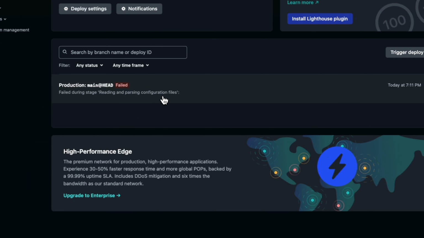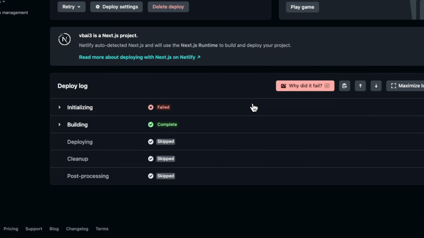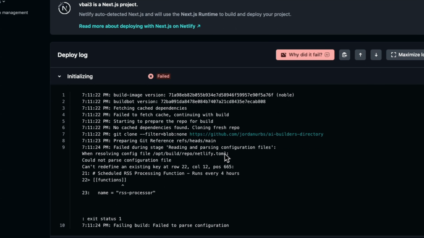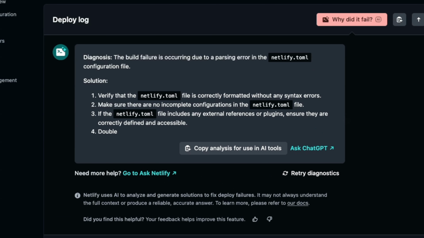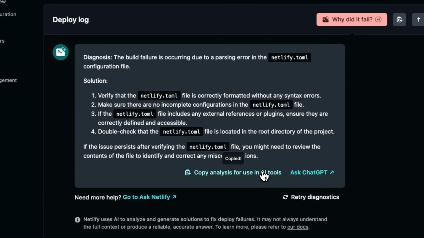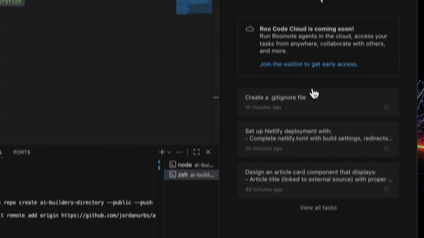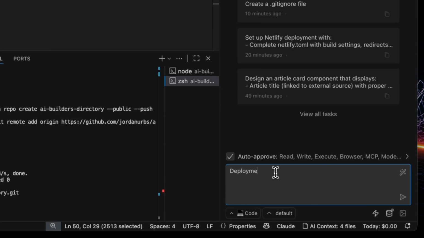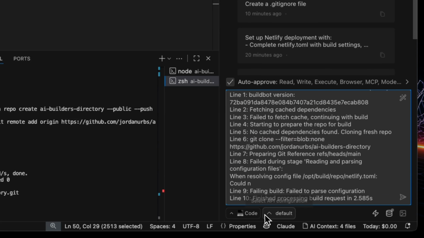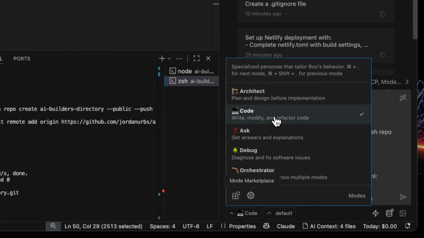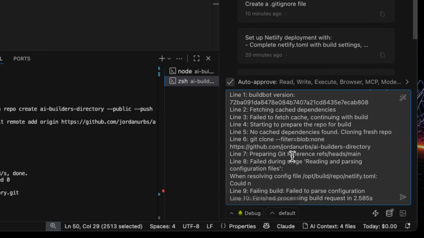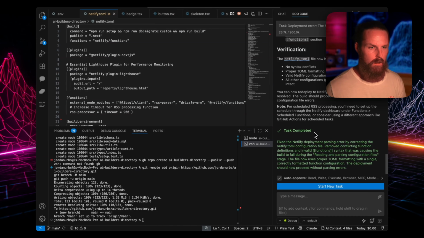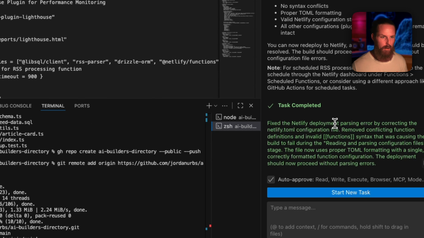So I click over here, deploys. Looks like we had an issue. Completely normal. So I'll go ahead and click this why did it fail button. And I will copy that. And I will start a new chat. And I'll just say deployment error. And we'll paste that. And, you know, we should go into debug mode here. I'm feeling kind of lazy. I kind of just want to go into code mode, but let's go into debug mode. Okay, boom. Fix the Netlify deployment parsing error.